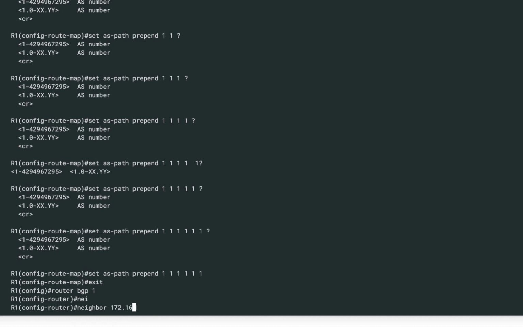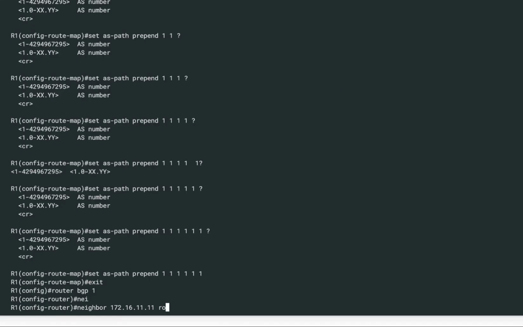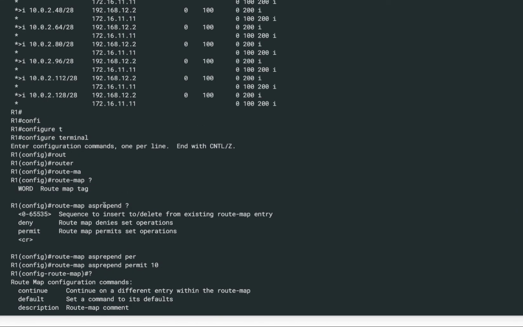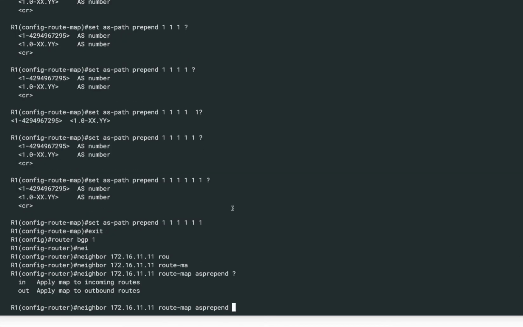So 172.16.11.11, and you could again see the IP address, that's the IP address 11.11. And now we'll say route map. And if you remember, the name of the route map we had set is AS prepend. And again, in what direction do we want to apply it? This time we are sending the update, and when we are sending the update, that is the time we want to apply this route map.